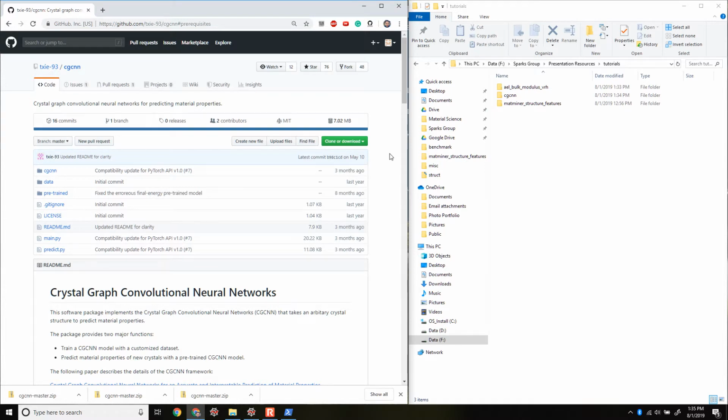In this tutorial, we're going to look at using crystal graph convolutional neural networks to predict material properties associated with CIF files. To do this, we're pretty much just going to use the code as is. There's just a little bit of data restructuring that we're going to have to do.